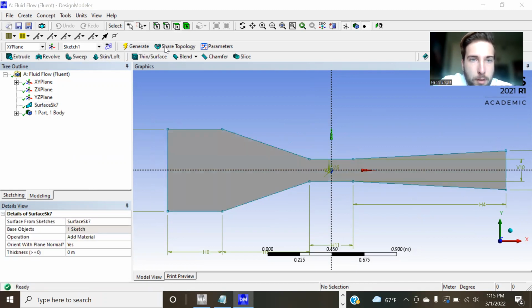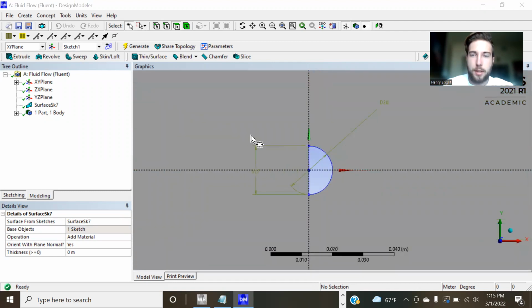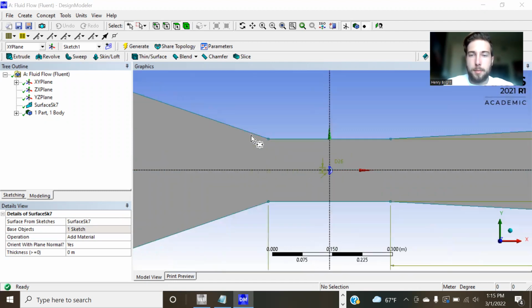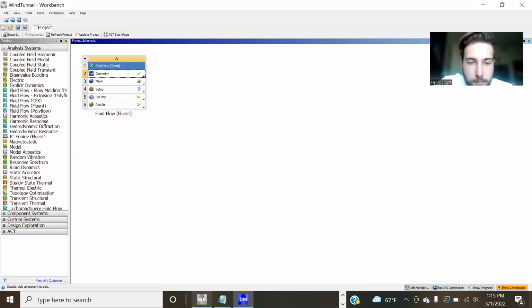Here we go. Sorry about that. Gonna move around everything on Zoom. All right, beautiful. So now we have surface from sketches created, and you can see our object is right there. And that is perfect. So that's the first step for this project. So we got that done.